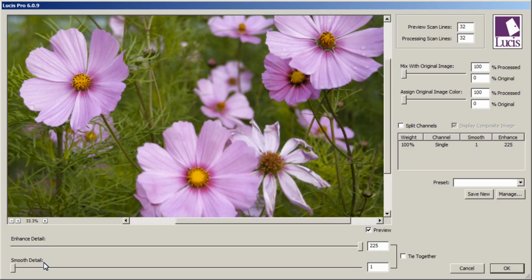The first thing you'll notice is down the bottom here you have the enhanced detail slider and the smooth detail slider. These are the first things that you want to work with. The enhanced detail slider, the value over here says 225. This is an 8-bit image, and so if it was not underexposed, that number would be 257. But it is underexposed, so that's why it says 225.